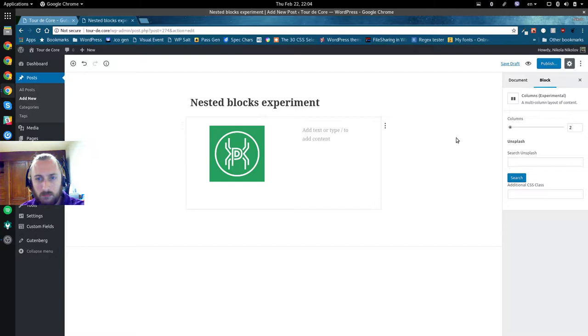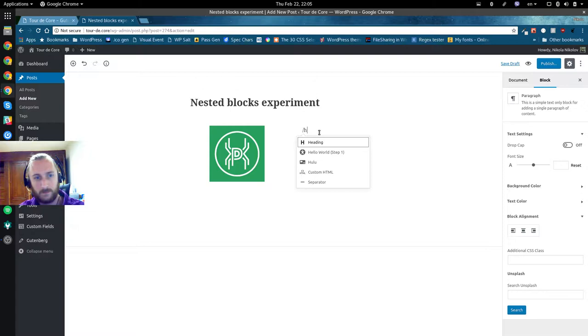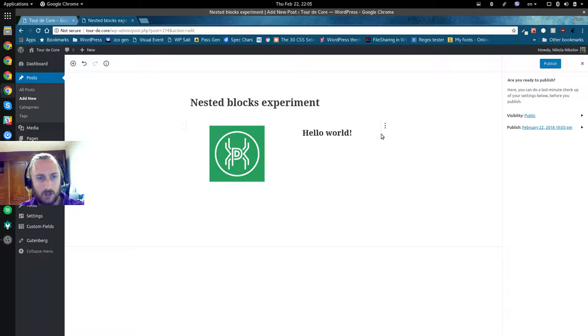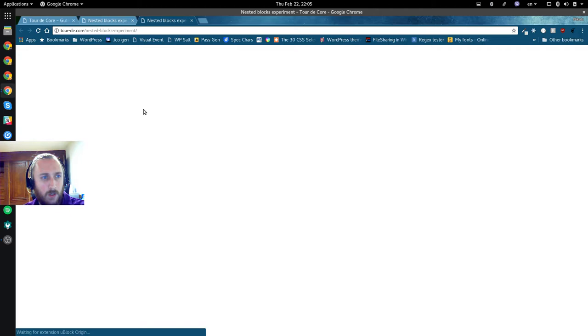Yeah, other than that, I don't know if there's anything else that we can take a look at, just creating a simple layout, I guess. So, hello world, because we're very original. And I want to see how it looks on the front end, actually. Okay, we're publishing. Wait, did that publish? Okay, there we go. On the front end it looks okay, right?